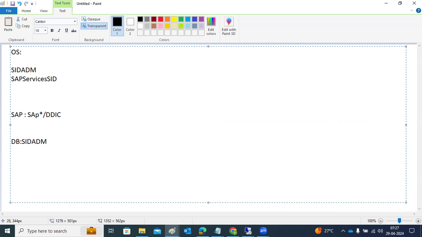Along with this, you will also get the clients. So what is meant by client here? The SAP system is not just URL based, it's not like web tabs. It is a transaction code based system, which means we enter the transaction code and the respective business pages are opened.